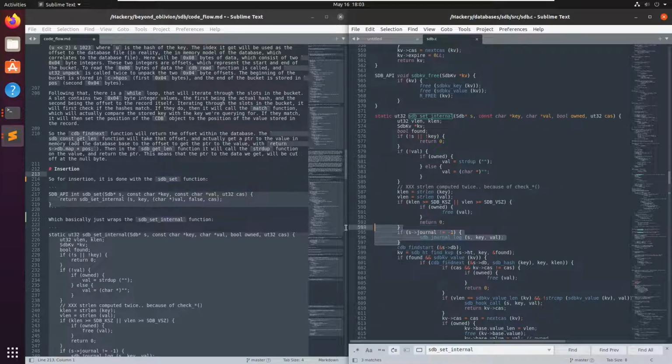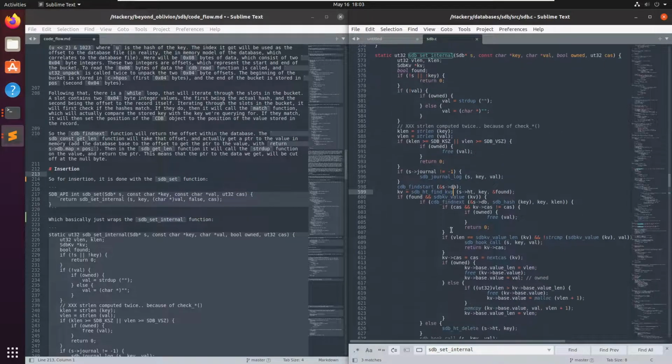This is the first time I've seen this, but I'm just guessing that this s journal is probably a variable related to logging, and it's basically saying, hey, are we actually logging? And if so, log it with SDB journal log. And hang on a second. Okay, I'm back. So next up we have CDB find start and SDB HTB find KVP.